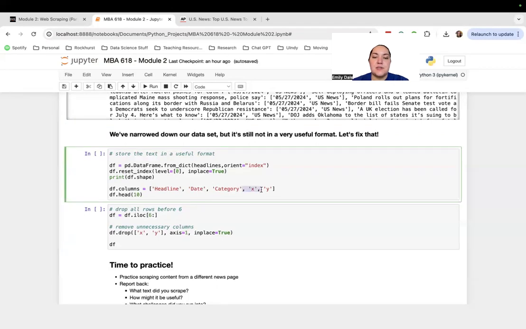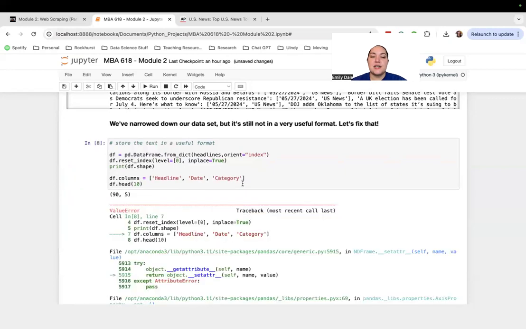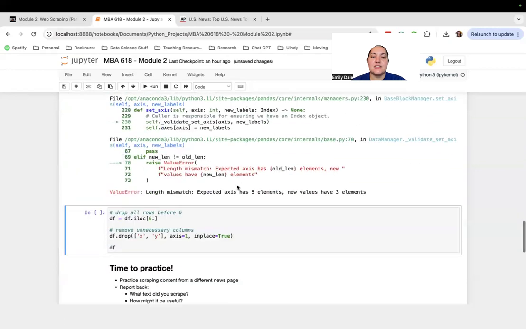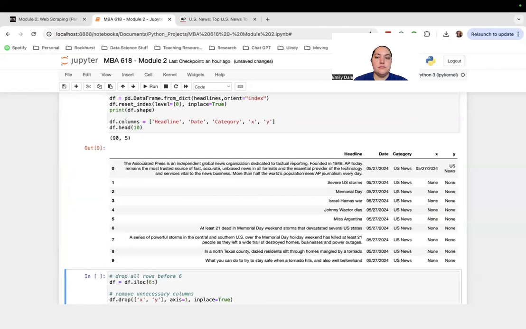Now, if I didn't do that, let me just take this out for a second. If I just have headline, date, and category, and I run this, I'm actually going to get an error because it says I have 5 columns, not 3. So that's the reason why I have these X and Y in here. And you see exactly why that happened. It's because this headline, the AP byline basically messes up my entire data frame. But no worries, I'm going to show you how to fix it.